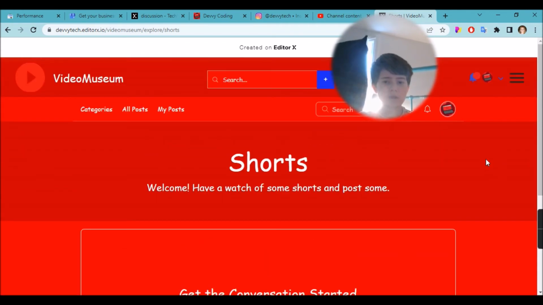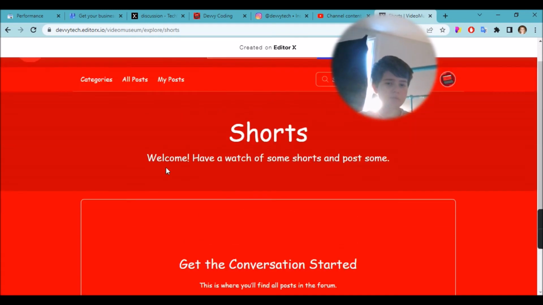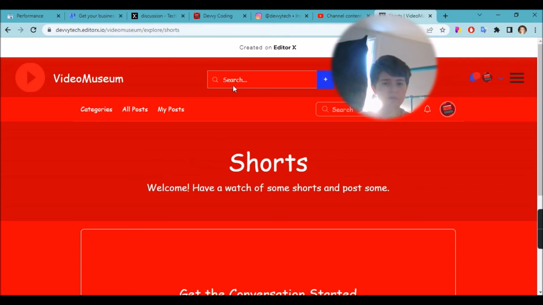There's no shorts currently. But I created the background red and brown and made it look really cool, like the colors of YouTube and stuff. There's no dark mode and light mode though. The backgrounds are actually red. It's really cool.